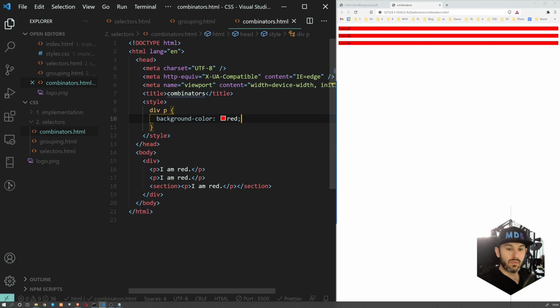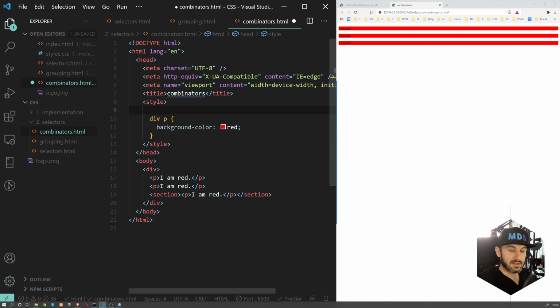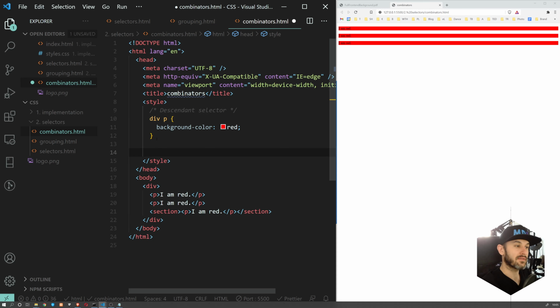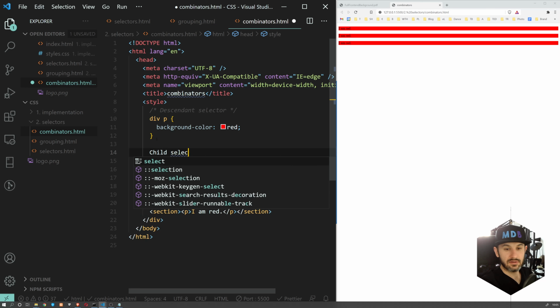As you can see, although this paragraph is not a direct child of this div, this is what we are saying here, right? Whenever you have a div and there is a paragraph inside it, apply the styles. So this is the descendant selector. Let's leave a comment here because things will get a little bit more complex in a second, because we also have another option, which is the child selector.